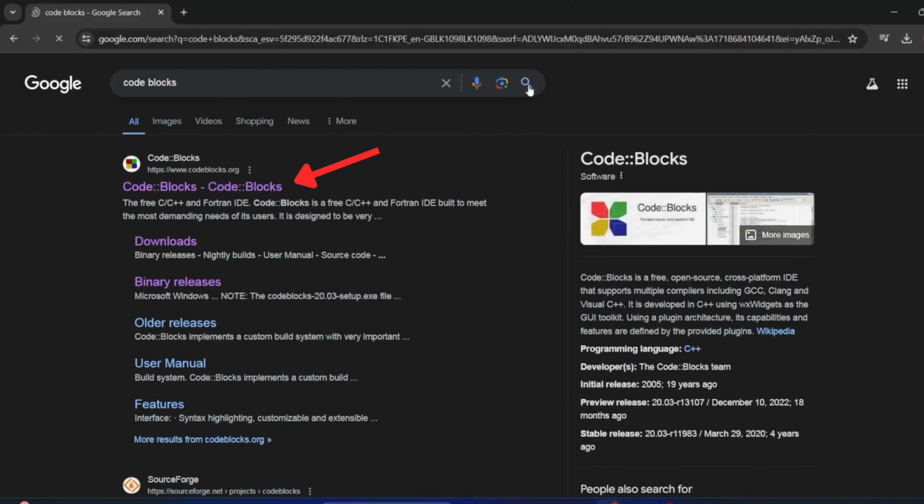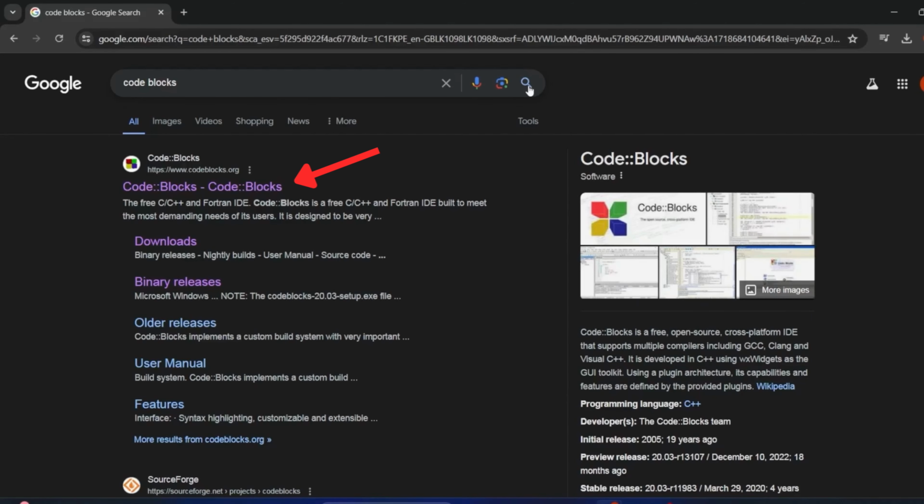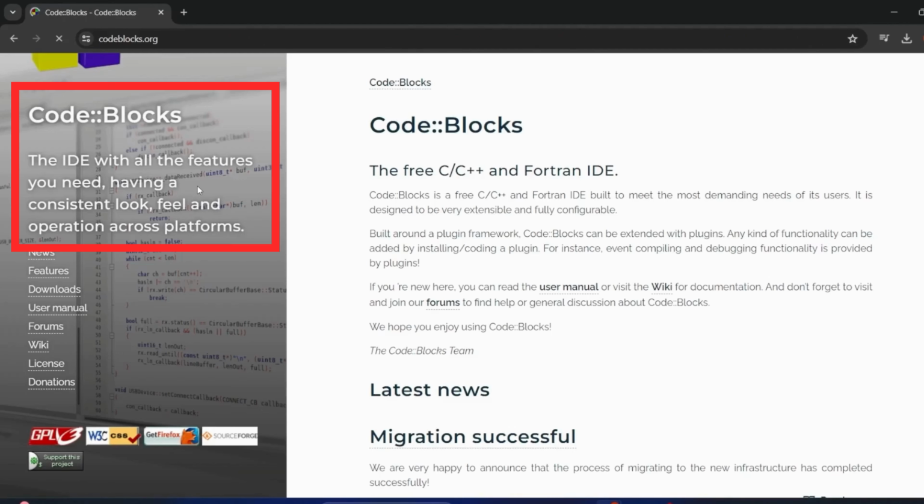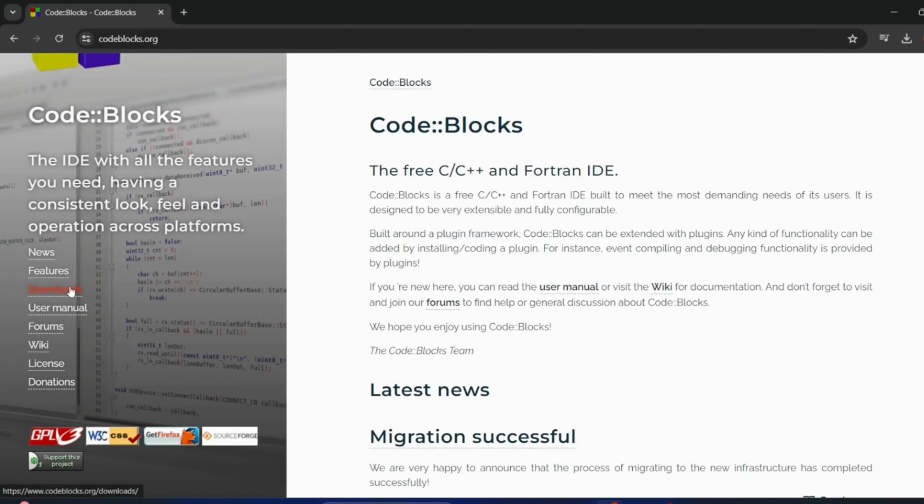Next, click on the first link provided by www.codeblocks.org. CodeBlocks is an open-source, cross-platform integrated development environment, or an IDE, designed to meet the needs of C++ developers. Here, you can use the given links to know more about the features, plugins, etc. To download the setup, you can navigate to the Downloads tab.